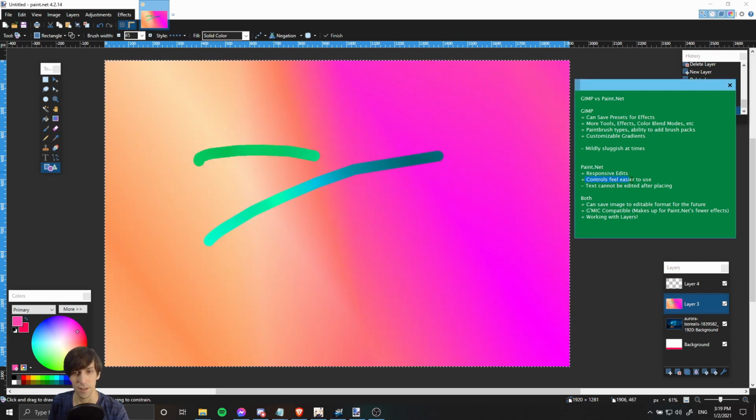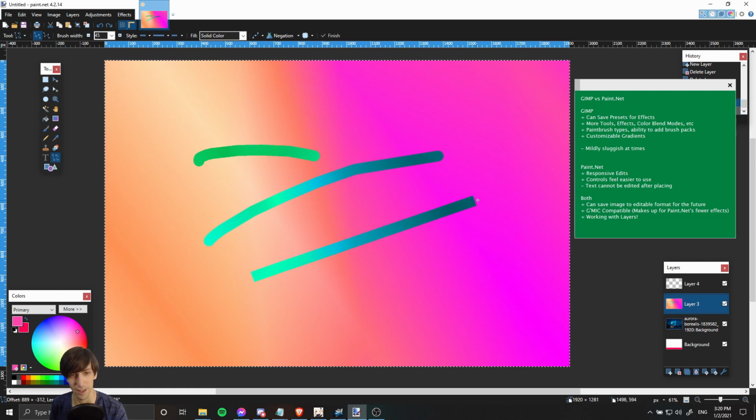Okay, also I would say that especially for beginners, some of the controls feel a little bit easier to use. For instance, if we come down here to this line curve tool, it's pretty easy to create a curve inside of Paint.net. So with the line curve tool, I'm going to left click and drag a line out. And you'll notice by default, it gives us 4 points for us to control.